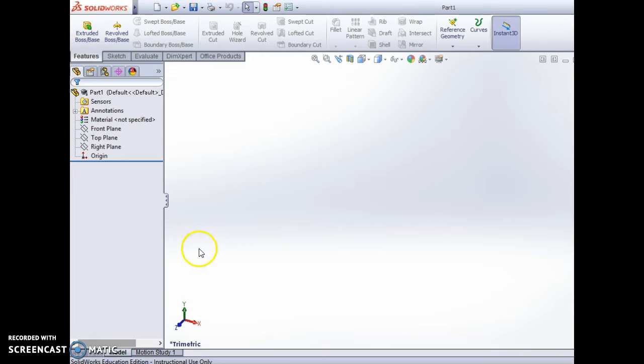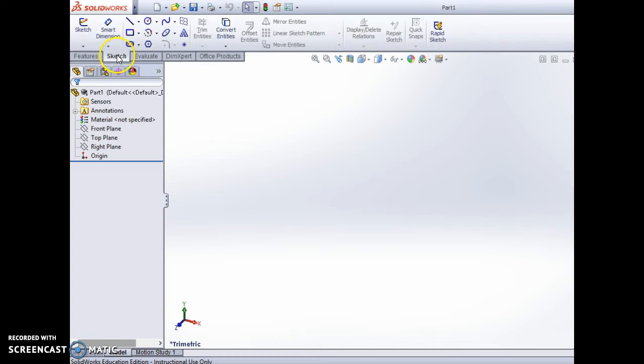So to start making a three-dimensional solid, we've got to start off with a sketch. I'm just going to go over here and click on the sketch icon just here. You'll see there are quite a few different options, and the one I'm going to start with is a simple corner rectangle.